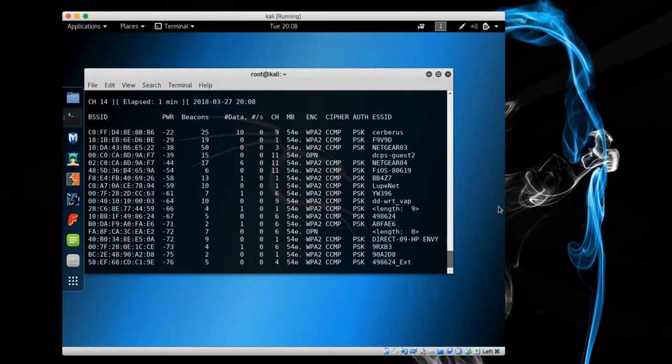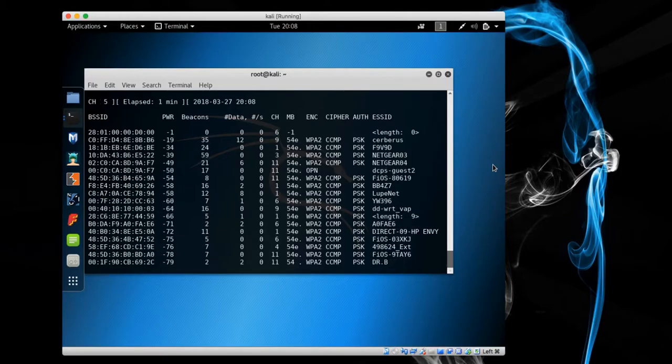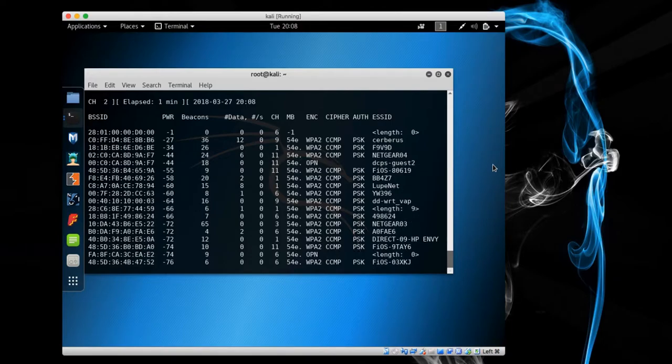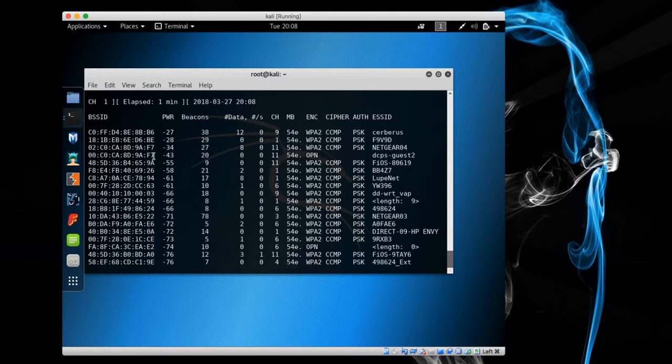What immediately catches my interest is an access point called Netgear 004, right here. I know this is the default naming syntax for Netgear for its wireless networks. I also know that the default pre-shared key for Netgear uses a predictable format that has an adjective, then a noun, then a random 3-digit number. So I only want to focus on this access point, so I'm going to grab the MAC address associated with it right here.